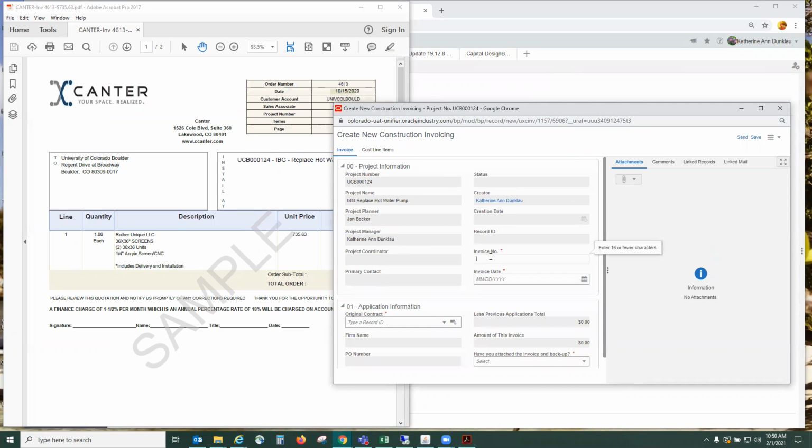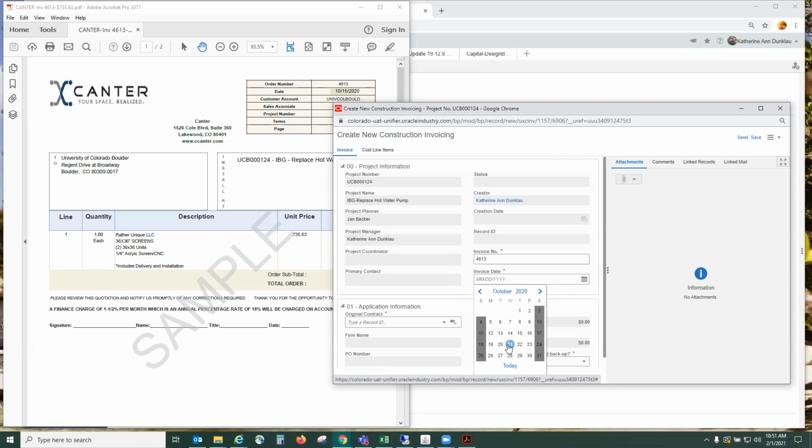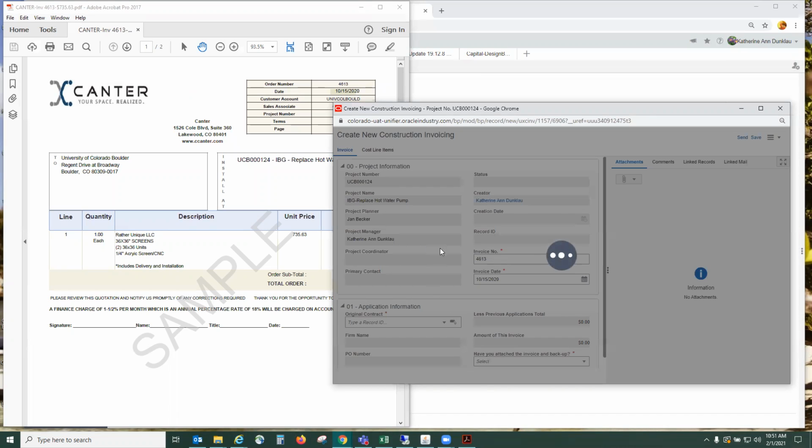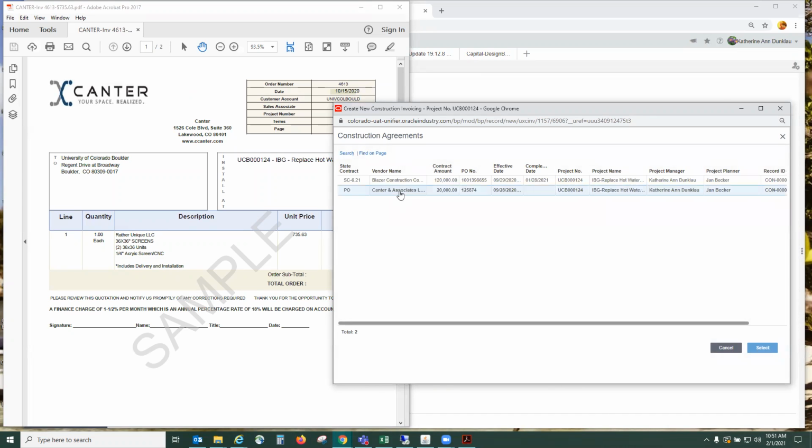Our invoice number, 4613. Have an invoice date of October 15th. I can navigate to the correct year by selecting the year, and I can move more quickly by clicking on the month and going to October, rather than using the arrow keys left and right. It's October 15th. Want to select the contract I'm invoicing against. In this case, it's Cantor.